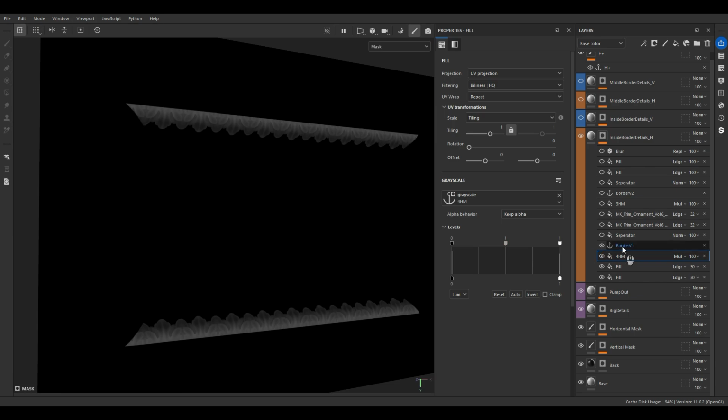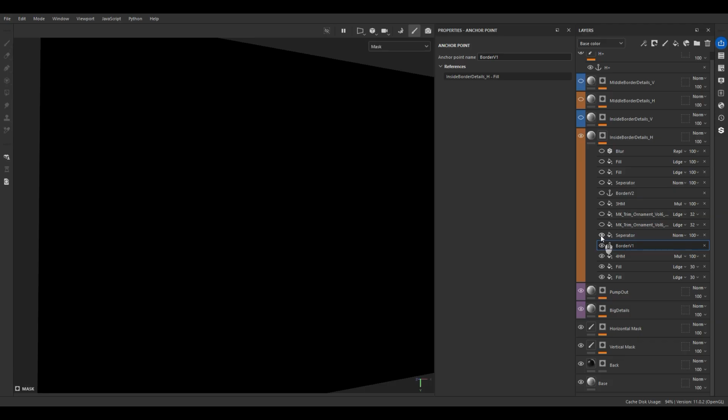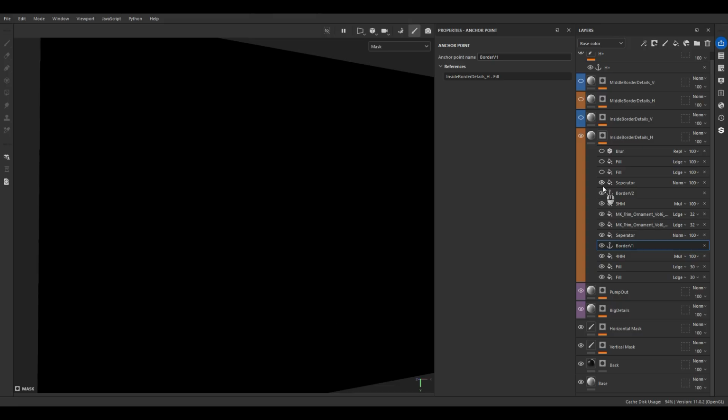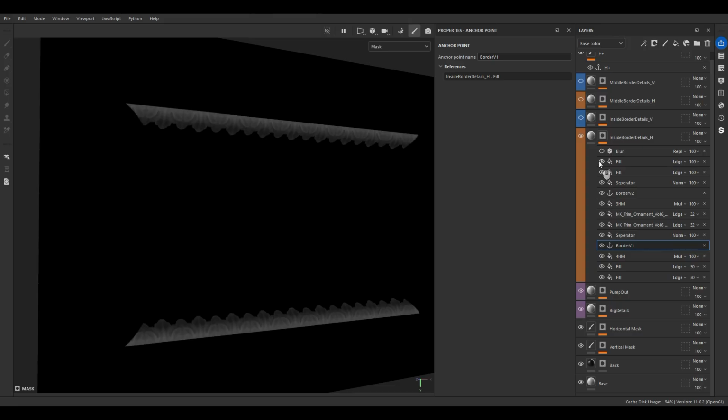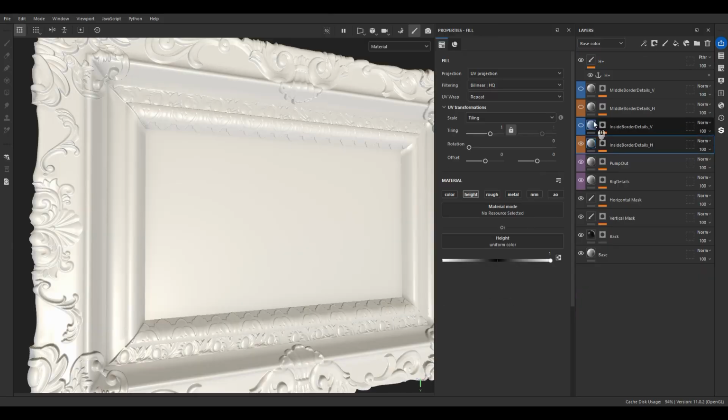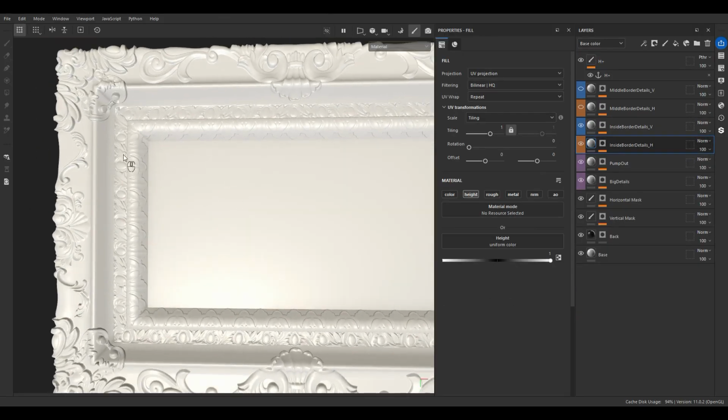And after that, I just add an anchor point because I need to add a separator and create the second line of the ornament details here. And use the same technique to define the area that it should be visible and add another anchor point, another separator. And right now I just reload this border V1 and V2 and add blur to just smooth out the harsh transition. Okay, so I did the same for this part with the same logic, same structure.